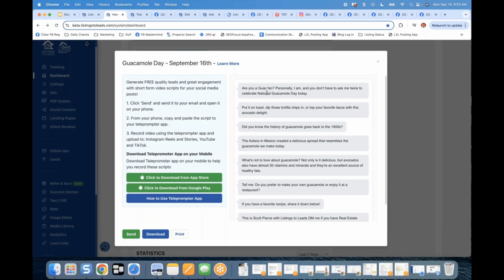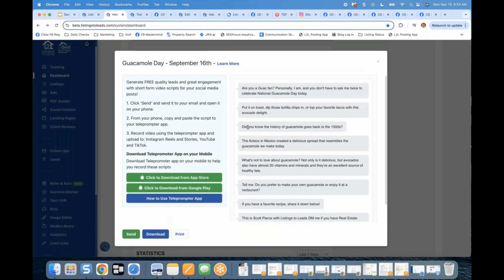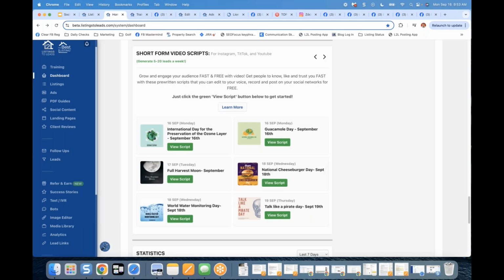What I want you to do is, because today is National Guacamole Day, you saw there's a great script, but look at the script right here, which I didn't know. Guacamole goes back to the 1500s. The Aztecs in Mexico created it, and it has 20 vitamins and minerals and is an excellent source of healthy fats, which is why I love it. This script right here would be a great general script to do on Guacamole Day to promote it. A lot of people don't know it's Guacamole Day. I bet most people don't, but yet a lot of people love guacamole. So if you came out with that script, just that script right there would be great.